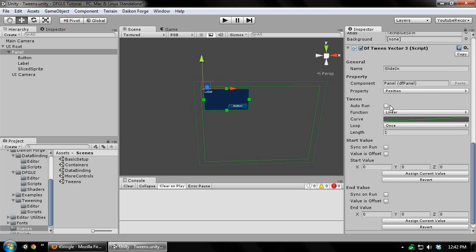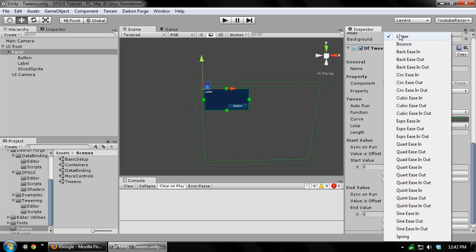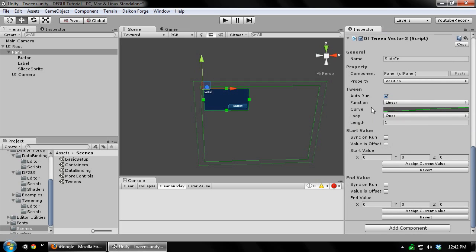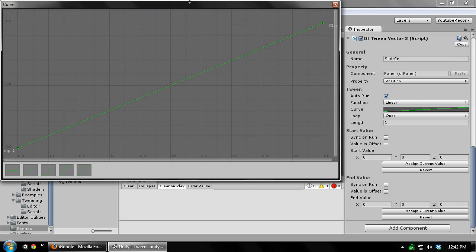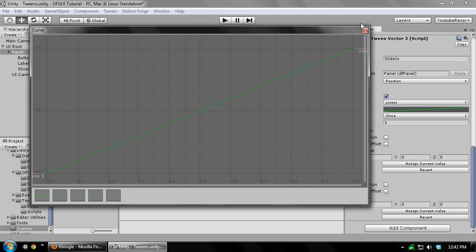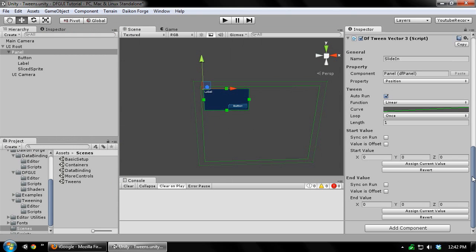Auto-run sort of determines whether the tween automatically runs on startup or whether you have to trigger it manually. The function determines how the tween is performed. The default is linear, but as you can see there's quite a number of options available to you. If the function doesn't give you enough control, you can also specify a custom animation curve for the tween.